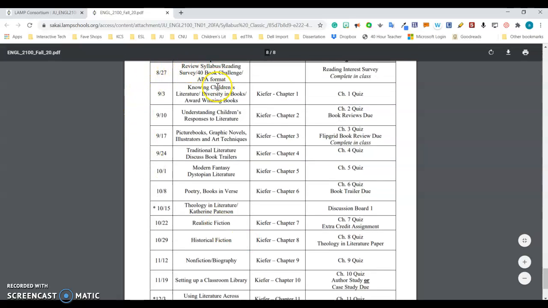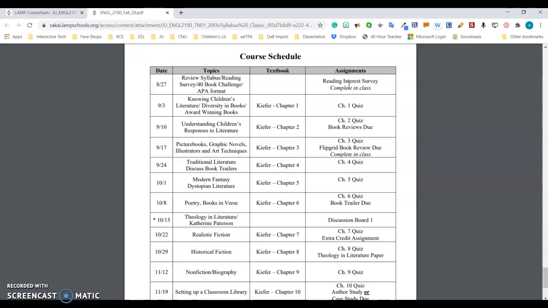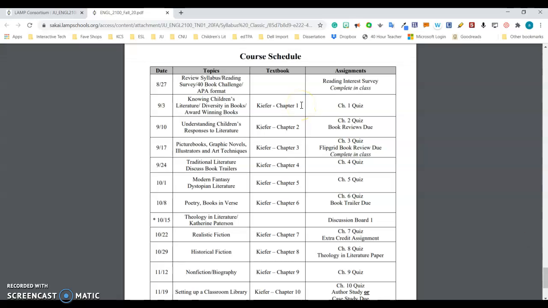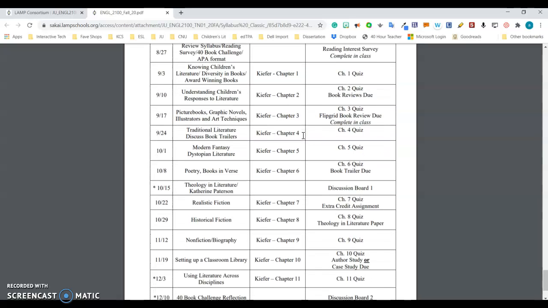All right, so our course schedule. Our first class, we're just going to do some review and look at some things. I will have something for you to complete in class, the reading interest survey. Then for our next meeting on the 3rd, you're going to have chapter 1 from the text read. This is the topic, and you will have a quiz at the end of class about chapter 1. And again, the quizzes are going to come from the chapter and from the lecture, but we're going to do some things. You'll see. Don't panic. Lowest grade gets dropped, okay? So anyway, you can just kind of see how we do.